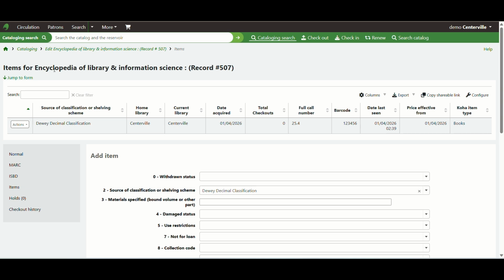Item for Encyclopedia of Library Information Science. The bibliographic record is now successfully added in KOHA.